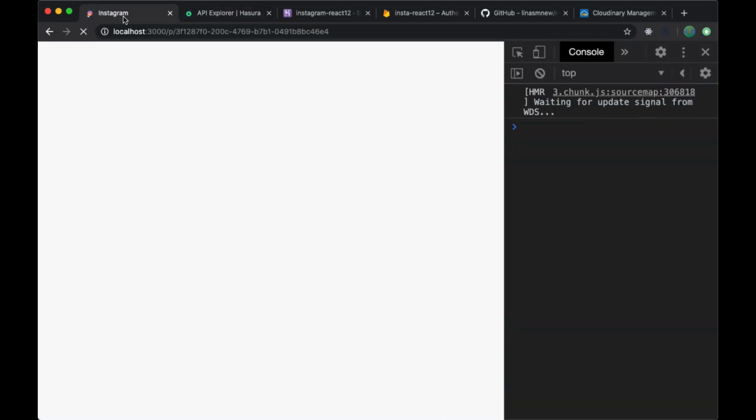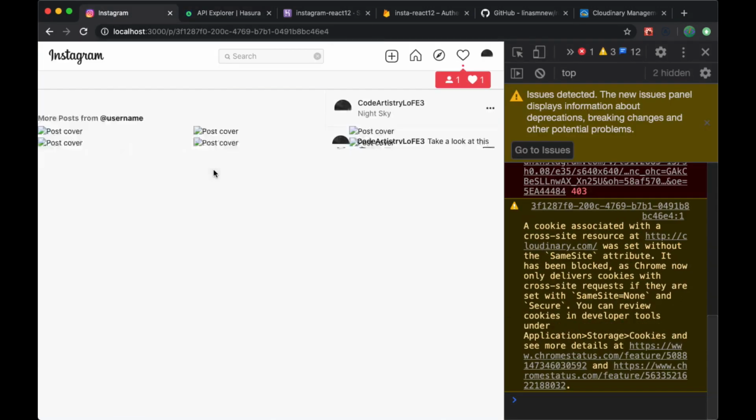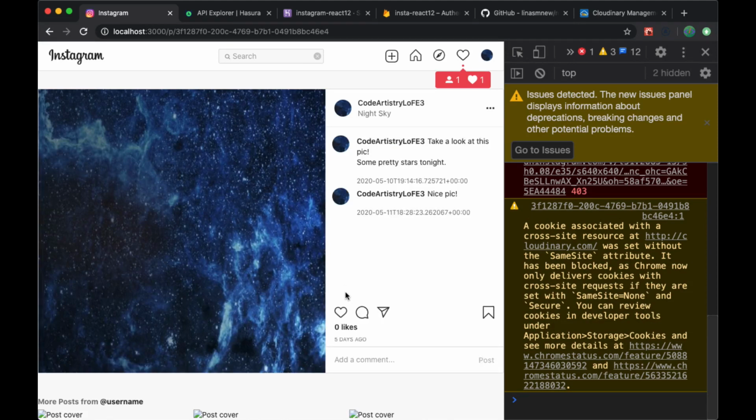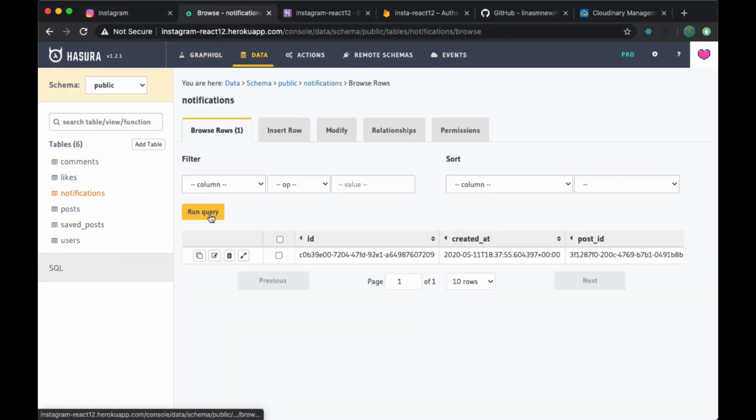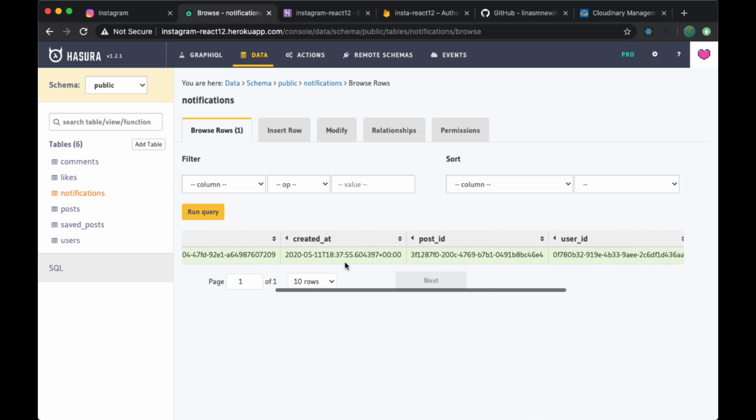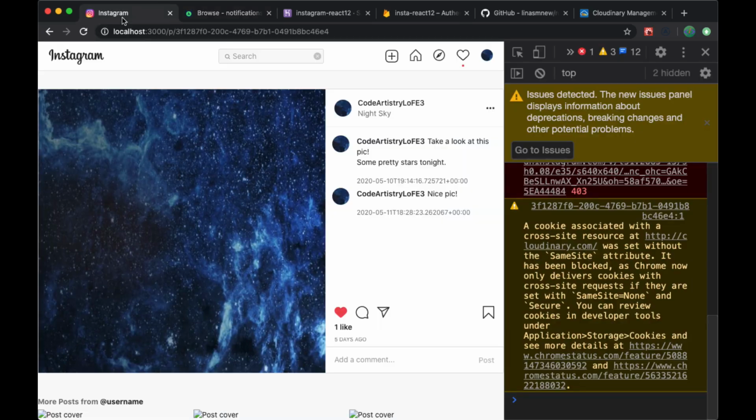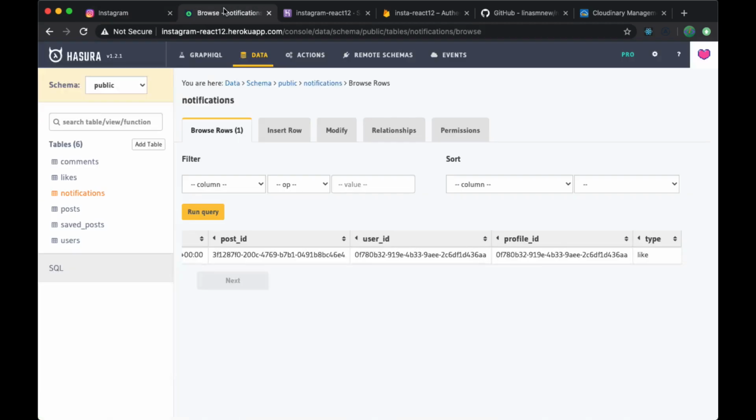So right now, let me see if I've already liked it. Make sure you've not liked the post. But when you do like it, go to your Data tab and check out notifications and make sure that that's created with all the correct info and that it can be successfully removed as well.